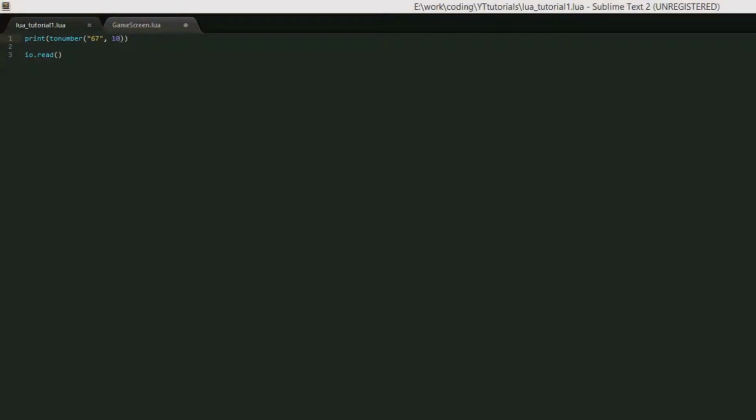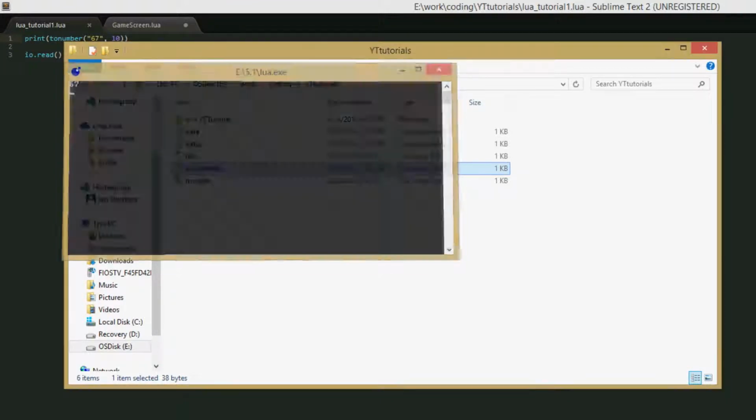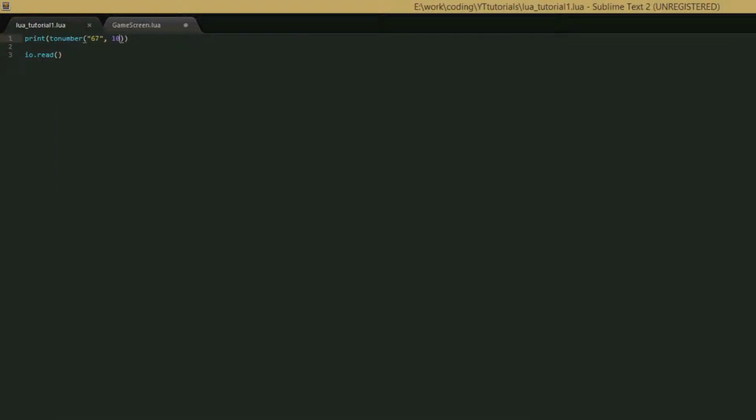We hit save and run it. We get 67, and you can't really see it in the output, but the type of the value being printed is a number, not a string, even though we inputted it as a string. So the next function is called unpack, and I'm just going to show you how to use this function. I'm not actually going to create a real example with it, because it's a very self-explanatory function, but it would take a bit too long to actually create an example.